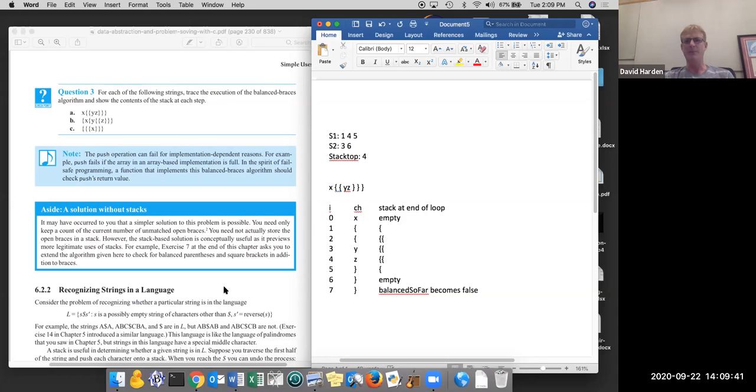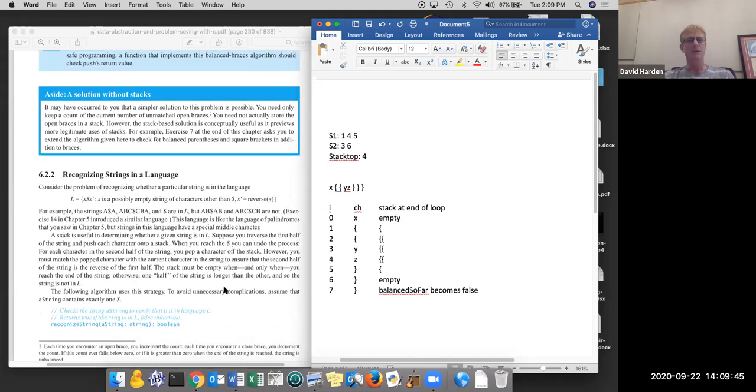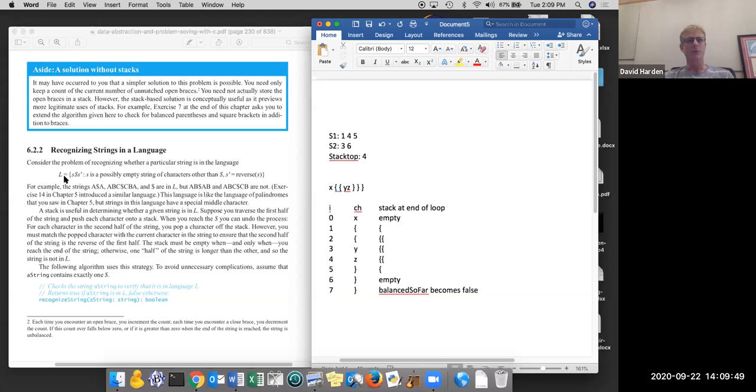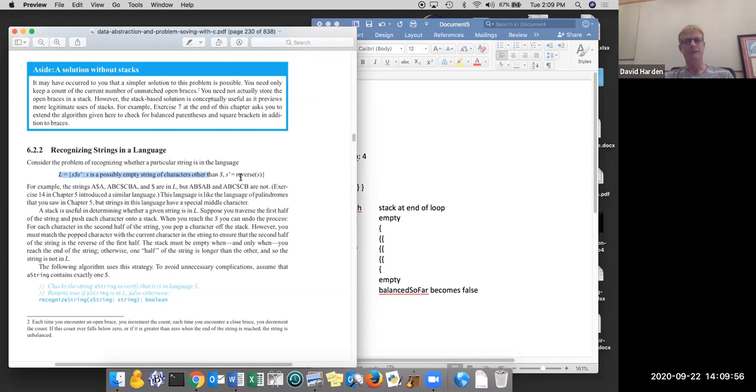Okay, next example. We're going to use a stack to write some pseudocode that determines whether a string is in this language. Okay, so look at that. We're actually using the stuff we learned in the last chapter about languages and grammars. In this case, we have S $ S prime, where S prime is the reverse of S. So here are some example strings that are in the language. Basically this is a palindrome, but there's an additional requirement that there's a $ sign in the middle, right?